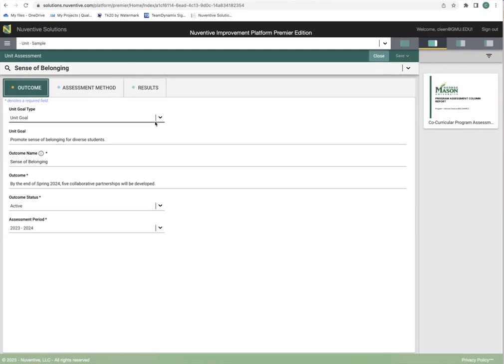Here you will be able to identify the unit goal type, student learning goal or unit goal. Type in the goal statement that you've developed, provide a title or descriptor for the outcome, in this case it's sense of belonging, write the actual outcome statement, note the status of the outcome, active or archived, and this can be updated when it's completed, and then identify the assessment period for which the outcome falls under. Remember to click Save as you move through each of the sections.